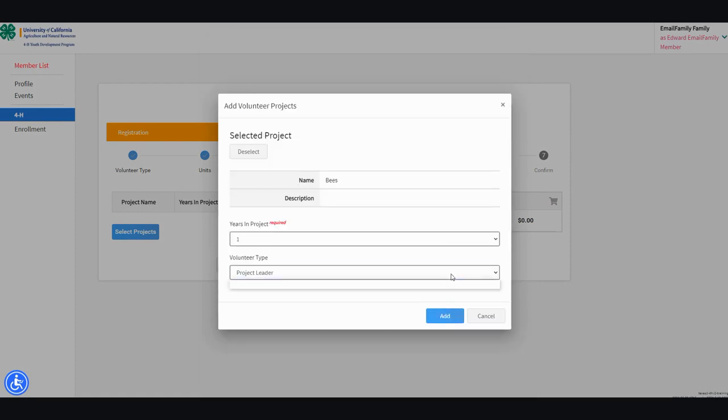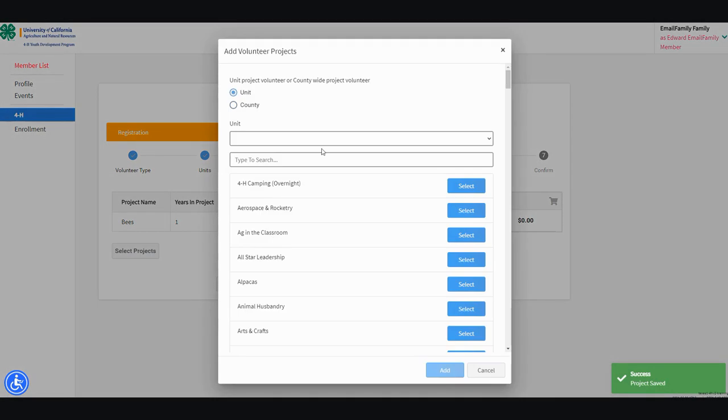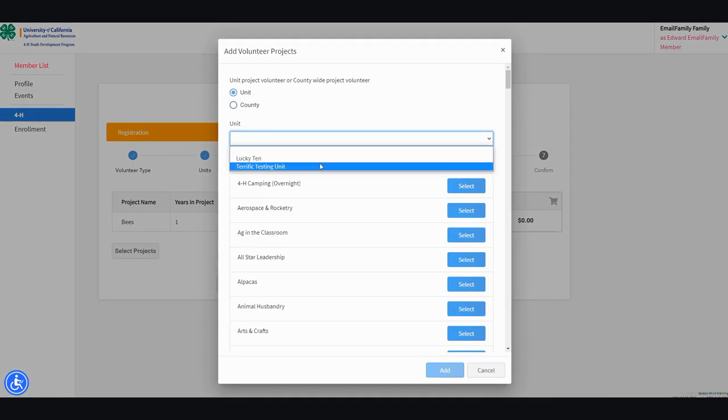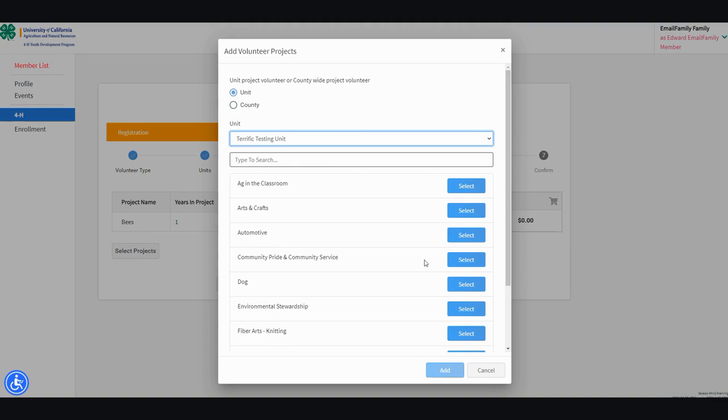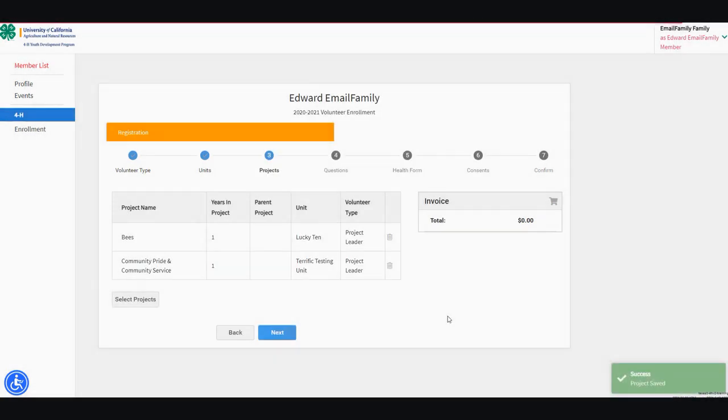Select the project volunteer type that best describes your involvement and click Add. If you don't see the volunteer type that you need, click the back button and add that volunteer type. Repeat these steps for each project you would like to participate. Click the trash icon to remove a project from your list. Once all projects have been added, click Next.